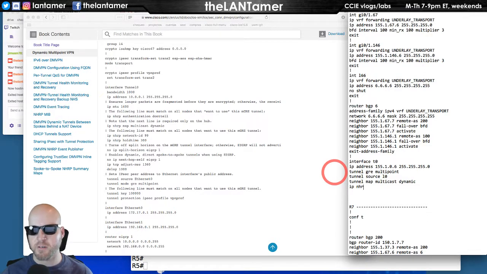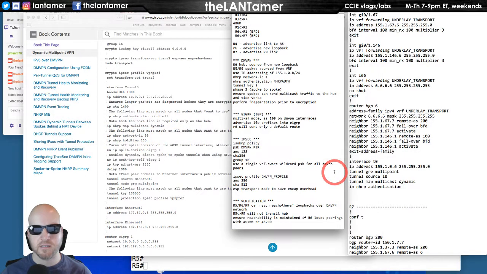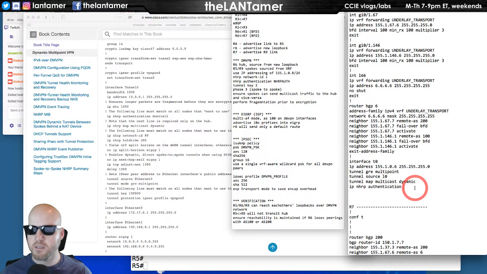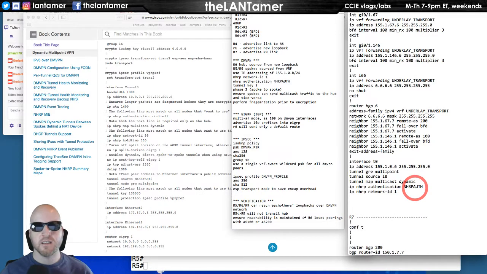So IP NHRP authentication is, what is that? IP NHRP authentication, NHRP auth. It gives me a hint here, but I need to memorize this. NHRP network ID of 1. And yeah, we need the tunnel key. Tunnel key is going to be 2 in this case.